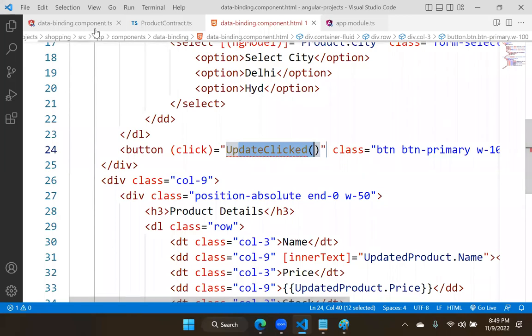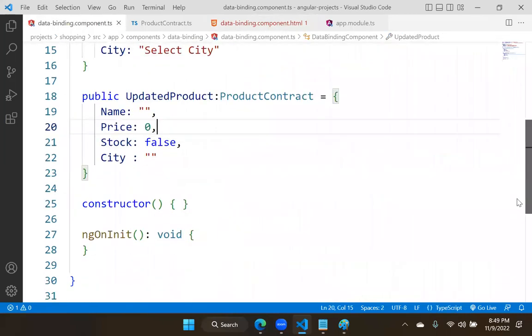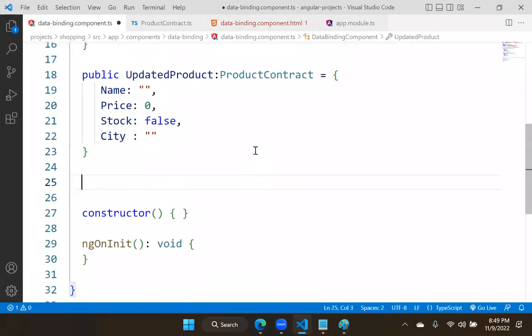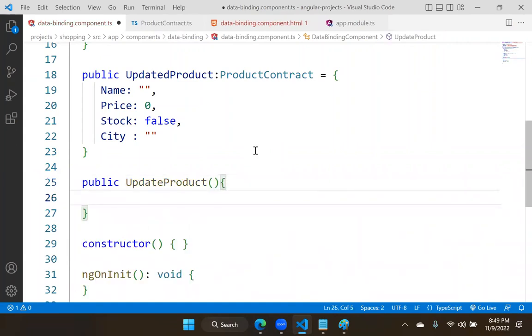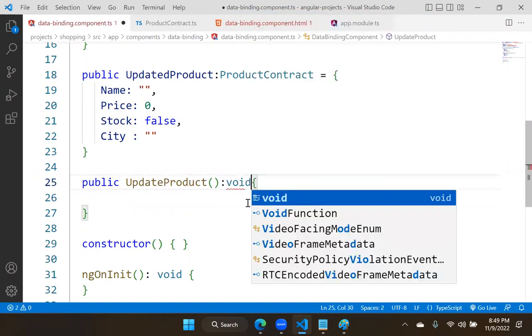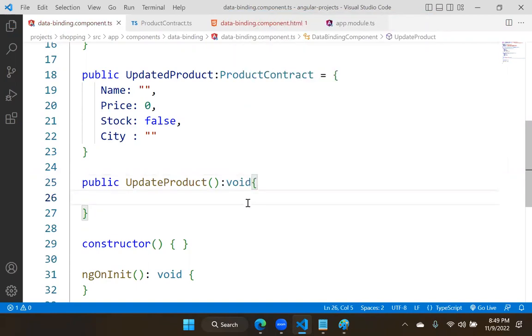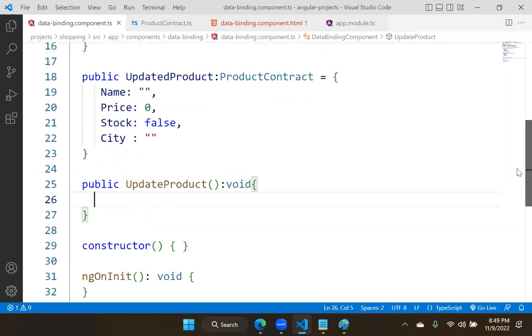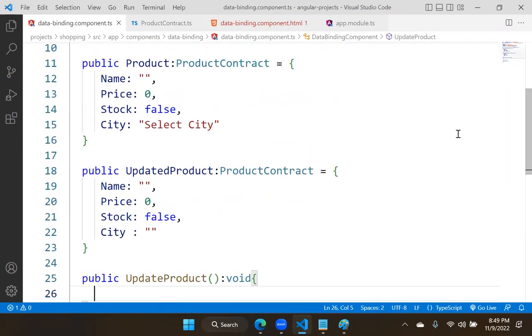So what you have to do? Go to the class. Here we need to write one method. What is the method? Public. Method is what? Update product. Update product is the method. And according to method rules, the type of method is what? Void type. What this method have to do? It should collect the details coming from this product and store in this updated product.